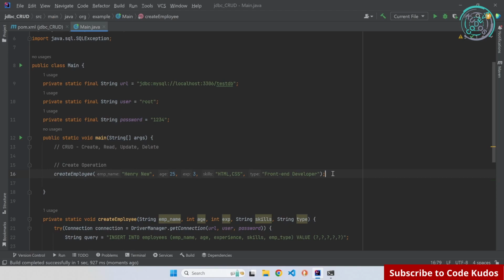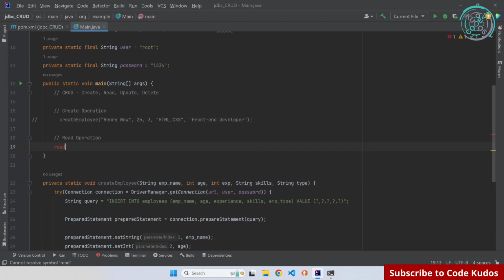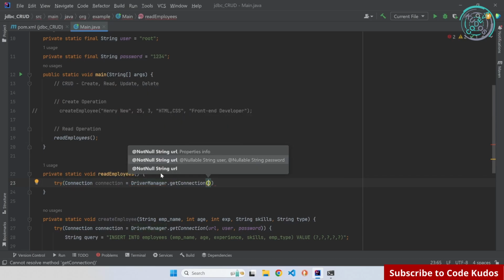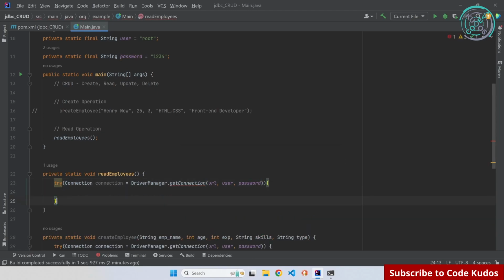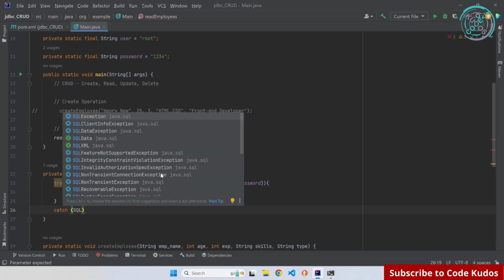Now let us focus on the read operation. I'm going to create a method called read employees. For the read operation, I'm not going to supply any parameter over here. I'm going to create a try block with the connection object. For the try block, we need to create a catch as well. Same SQL exception.